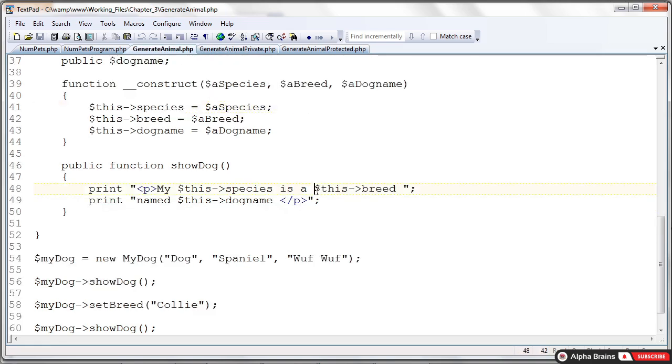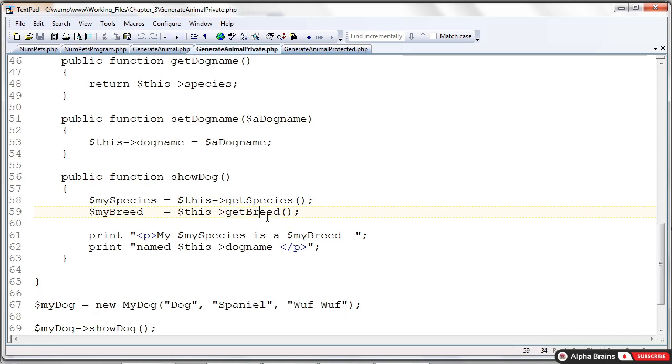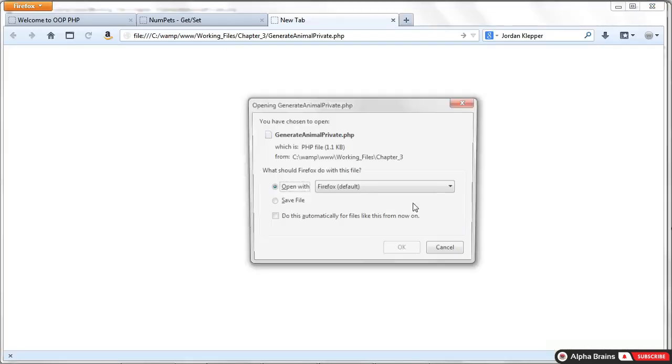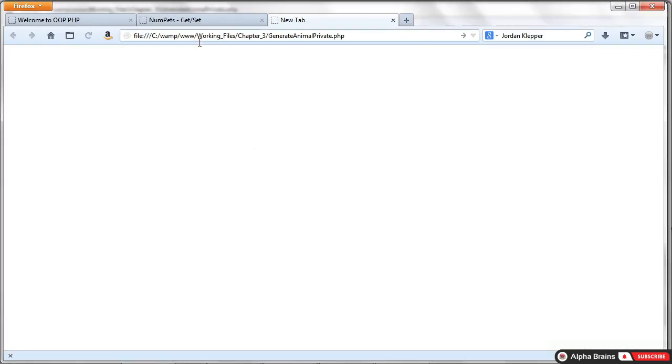In the last program, I said this breed, even though that was on the dog class. Well, because it's private, can't get at it directly. I have to run the method or function get breed and pull it back into this. Everything else is the same except I made the breed a shepherd. I'll go ahead and run this and change to localhost.